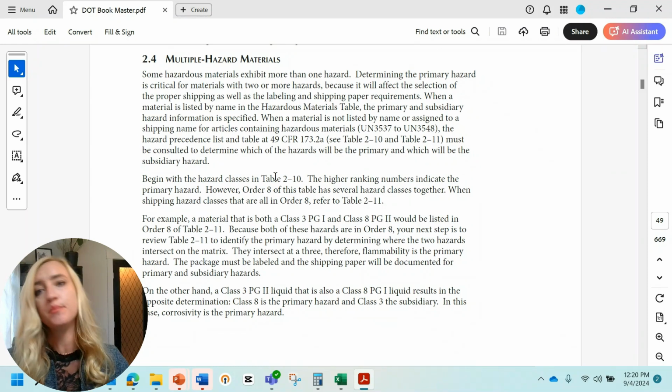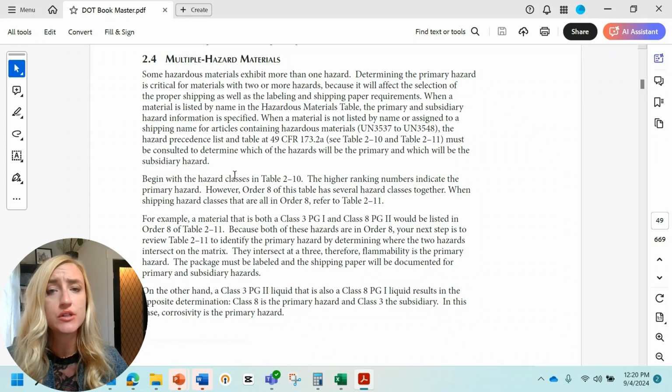So let's talk about the multiple hazard materials. Sometimes you may have some hazmat and it has a characteristic of more than one hazard class. So you must decide what is the primary and what is the secondary hazard. Here it explains in our manual how you're going to do this.